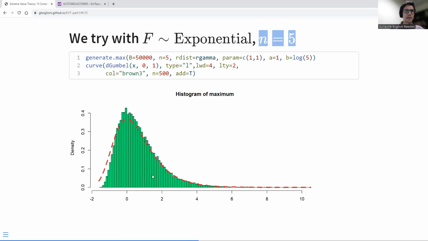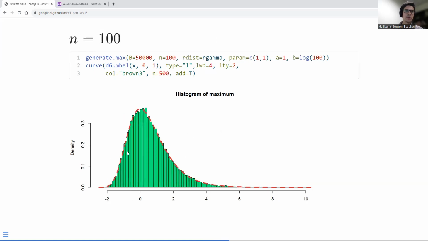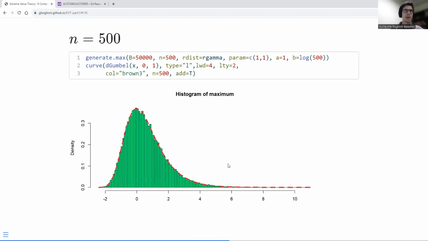Okay, the fit, again, it's not good, but it seems that roughly the shape seems to be correct. And if we increase n, you'll see that it seems to be converging. Okay, for n equals 10, the fit seems better. For n equals 100, the fit is not perfect, but it's starting to be pretty good. For n equals 500, very good as well. Maybe not perfect, but it seems that we have convergence.